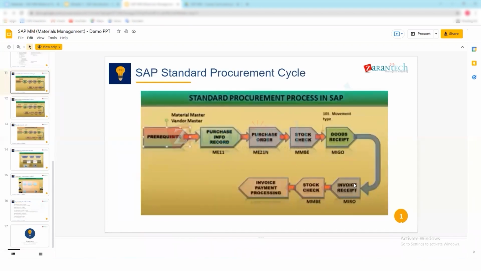After goods receipt, we have an invoice receipt, where we process the invoices against the material received. After the invoice, there will be a payment process. We procured material with respect to the purchase order, received material in our plant with respect to the goods receipt, and after all this process, we will process the payment to the vendors. This is the P2P cycle, procure to pay. From procurement from the vendor to the payment to the vendor, this is one complete cycle.